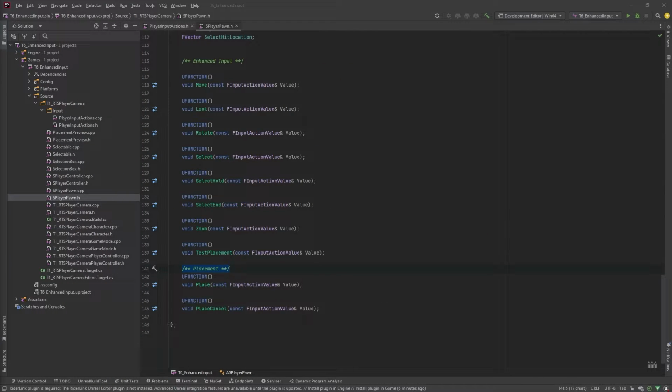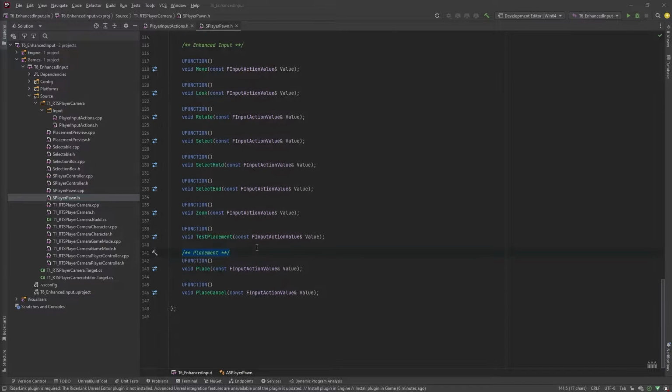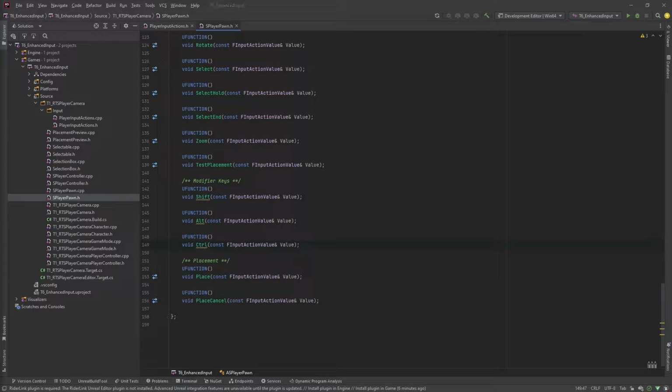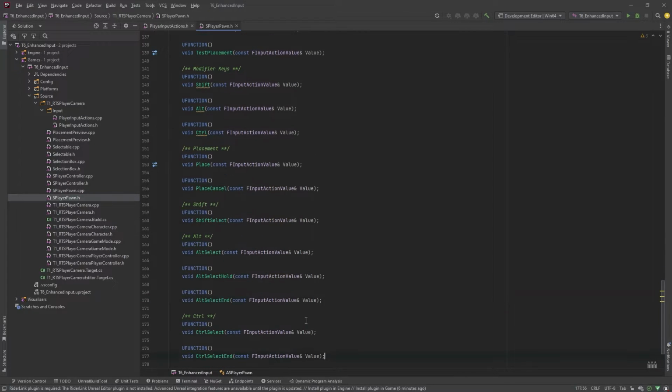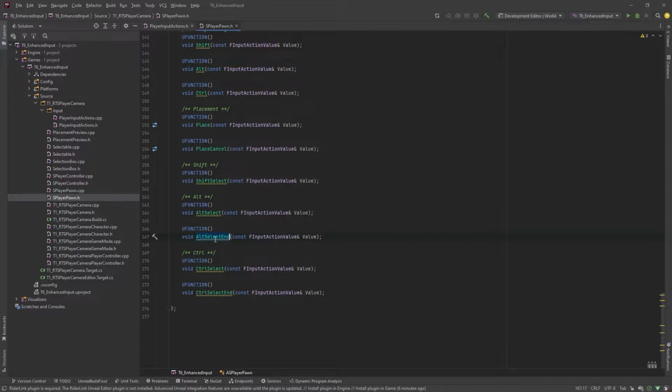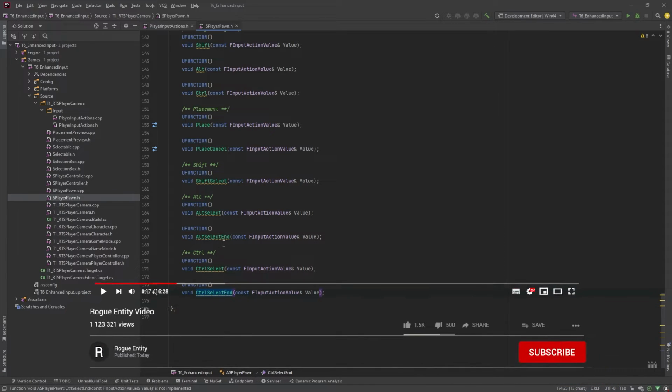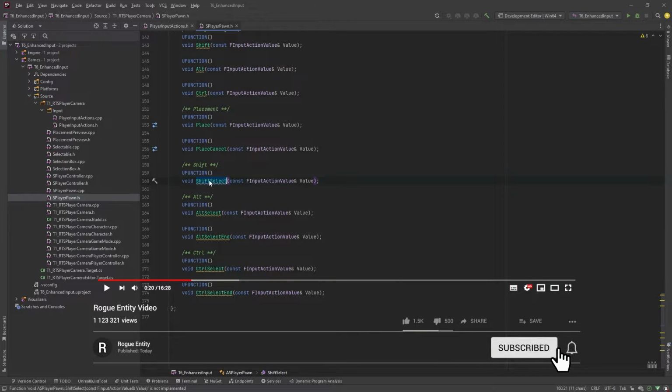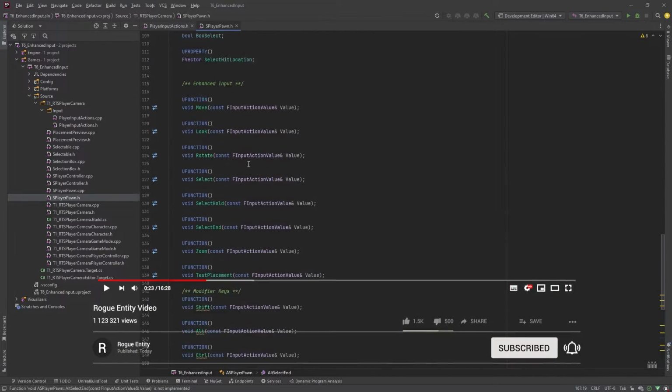So I'm just going to put in a section for our modifier keys in between here. We're going to need a few functions for our select modifiers. So we're going to have a shift select, an alt select, an alt select end, a control select and a control select end. And they're just essentially overrides for those select functions. So let's bind these first.